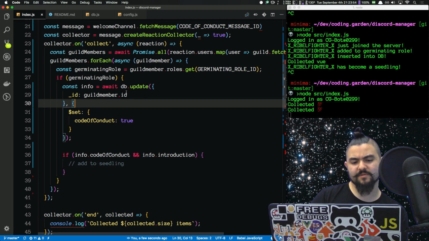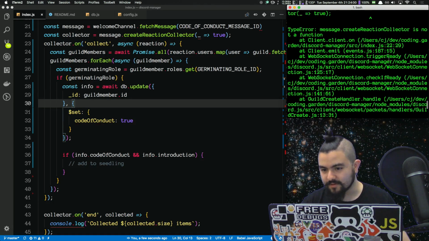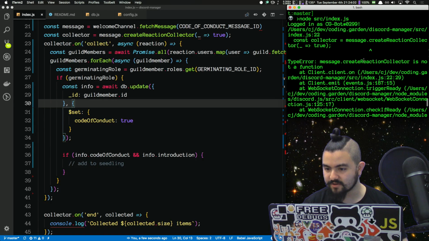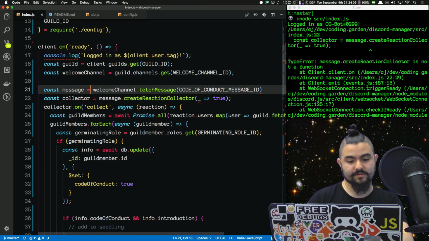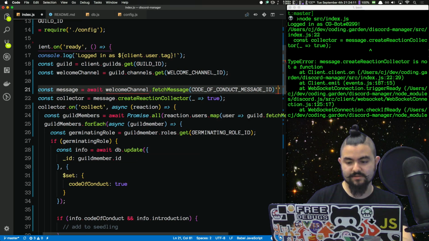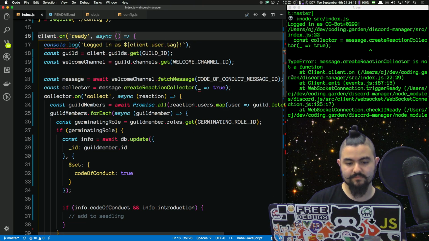Cool. Technically I don't want to wait for all of these. I can do these like that. So rebel no. Let's see. Message.create reaction collector is not a function. Oh, I need to await this. And now this needs to be an async function. Cool.